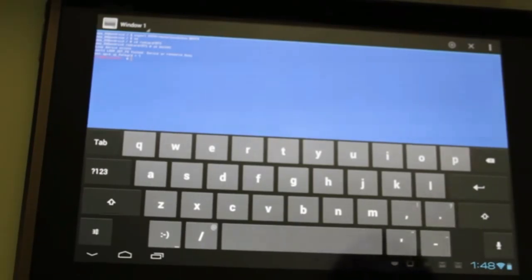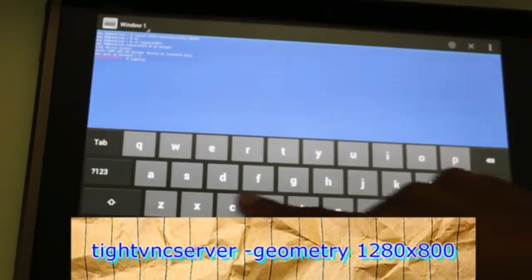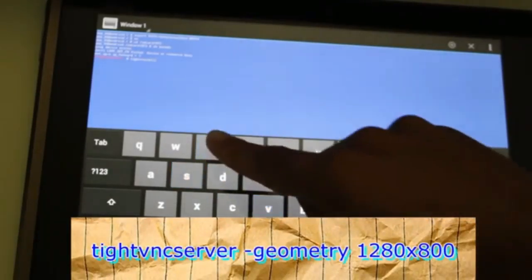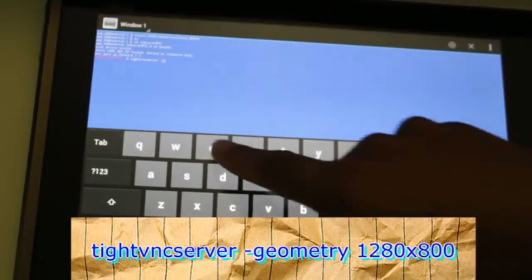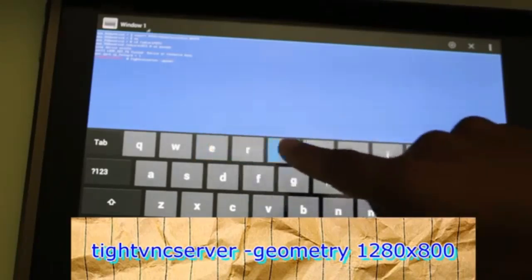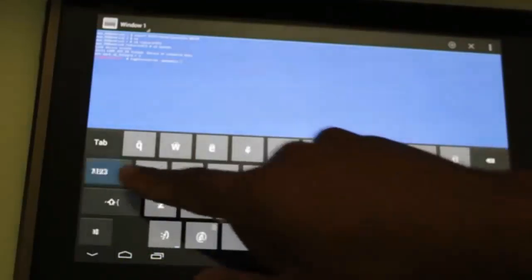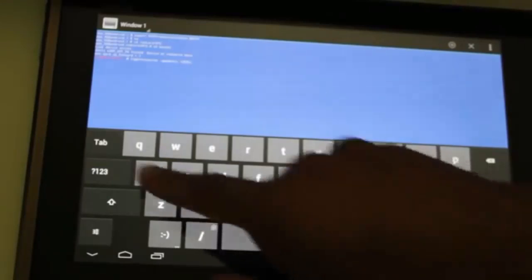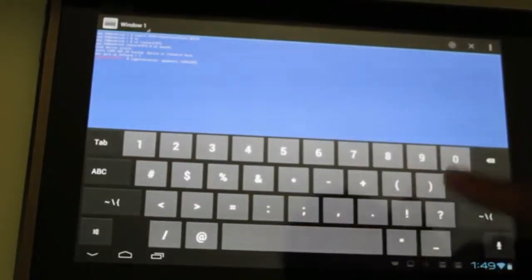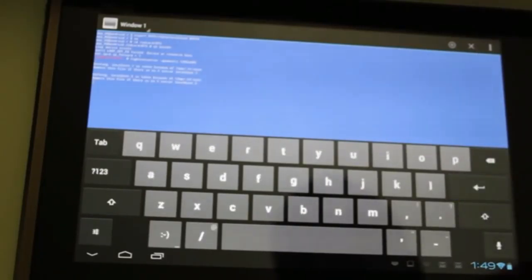So to do this, what we're going to do is type in tightvncserver space, do a dash geometry. Now you can set this value to anything you want. I'm doing 1280 by 800 just because this is an HD screen. But like I said, you can use any value you want and hit enter. And here we go. It started our VNC server.